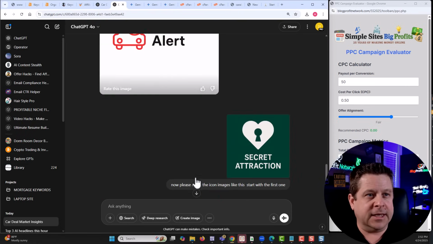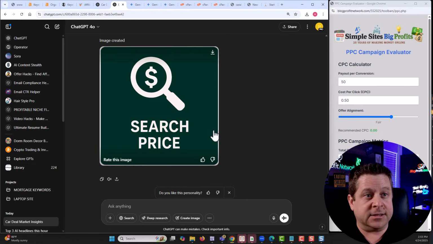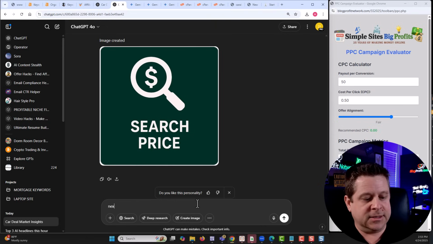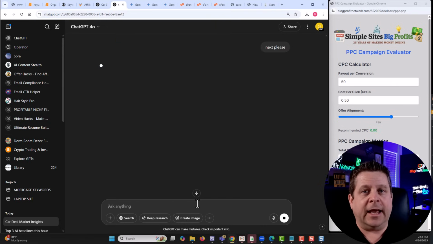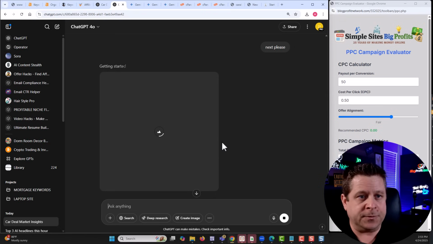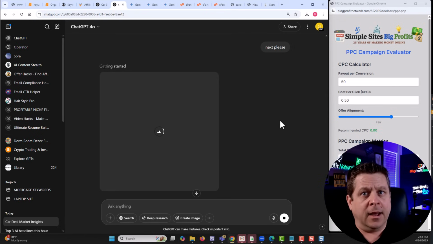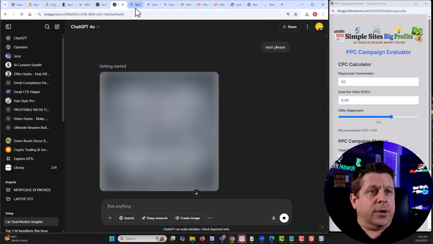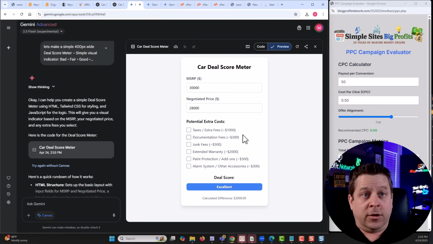Here's our icons. All right, so we got search price. That's nice. Next, please. Right there. And you can have like search price where it goes to various different websites. Sometimes you can use affiliate links for those websites. Very cool, very easy. Now let's go through and see okay, so here we go.